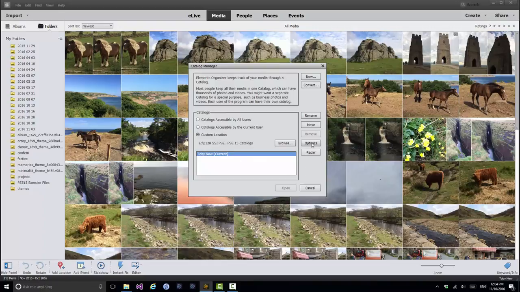If I click on the optimize option, what will happen is that PSE will go through the catalogue and basically tidy it up, reuse any space that's currently unused as far as it can, and particularly with a large catalogue or one that's been used for a long time, this is a very good thing to do from time to time. So let me click on Optimize.